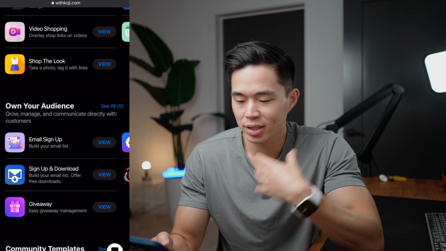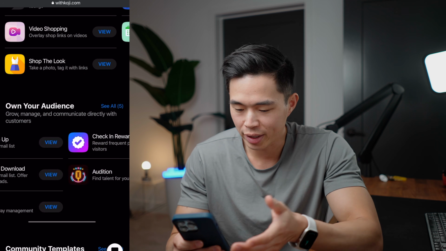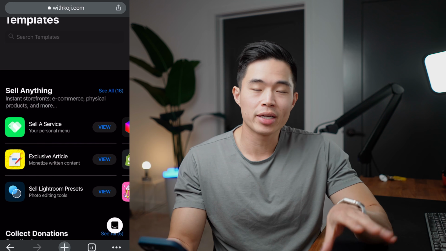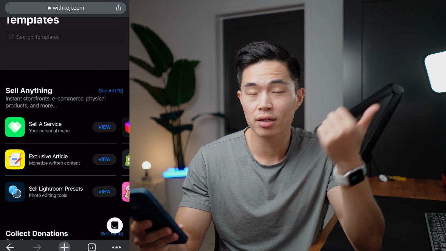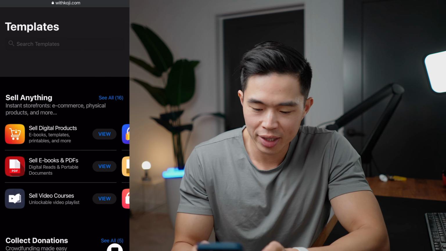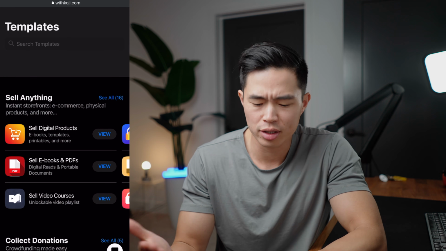So basically, you guys can collect emails through them, do giveaways, and a bunch of other things. The really great thing is that Koji is very optimized to work with social media platforms like TikTok, Instagram, and YouTube. So let me show you guys how you can start selling a digital product in just a few minutes.